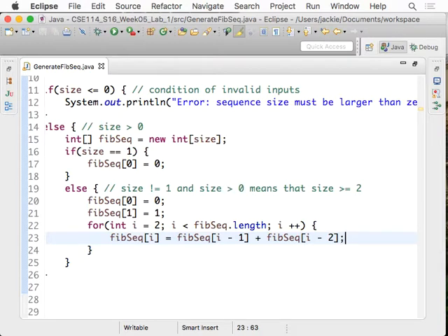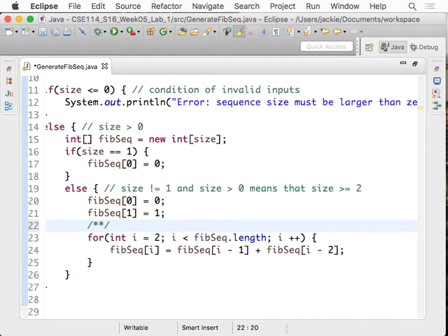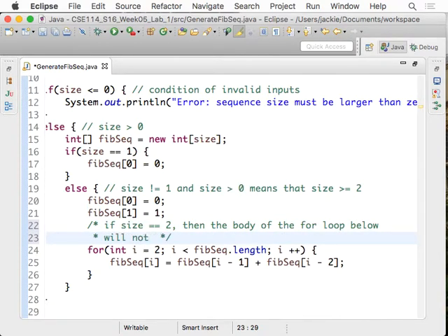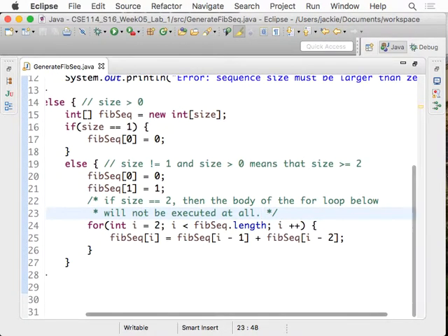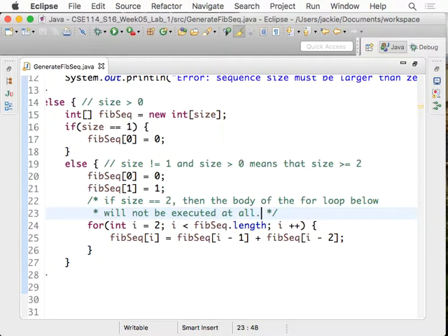Okay, very important. I can also write it down as a comment for you. So let's put a comment here. We'll say that if size equals 2, then the body of the for loop below will not be executed at all. Okay, that's correct behavior actually. Okay, that's how we fill in the Fibonacci sequence.